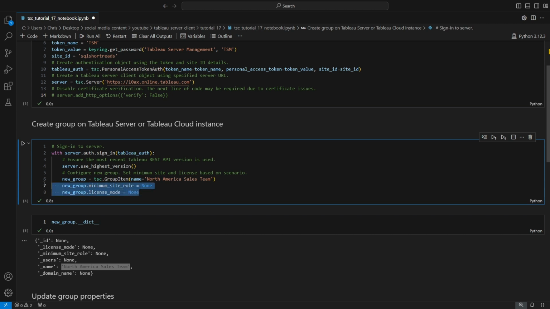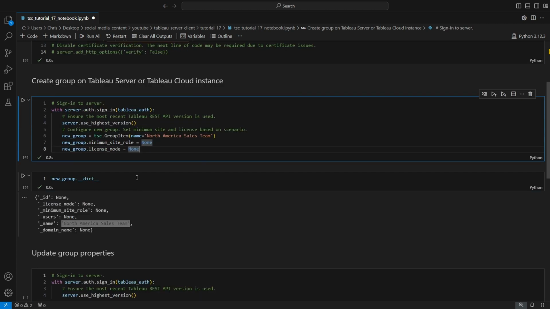So these will be the default values if you create a group without specifying these attribute values. As you saw already, license mode and minimum site role are by default none. I'm just showcasing this here for example because what we're going to do later on in this tutorial is update the group's properties to have a different site role and a different license mode. All right, so let's continue.